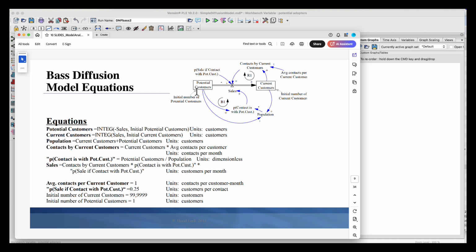The software is completely hiding those links. Any stock can only be increased or decreased by a flow, so any variable that's connected to it really isn't doing anything. It's just setting up the initial value. Now I'm going to jump over to Vensim.